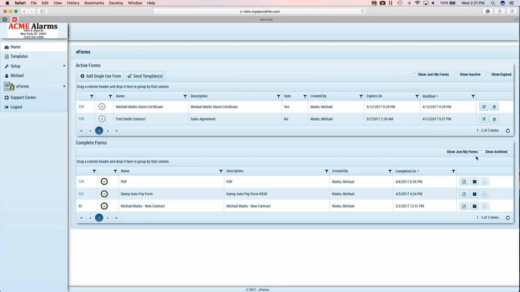Okay. If you are a manager and you just wanted to see your forms instead of everybody's forms, you just click the show my forms. Since I'm the only user, I see both. Okay.